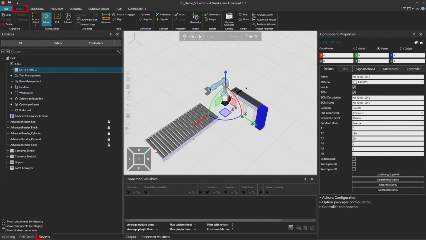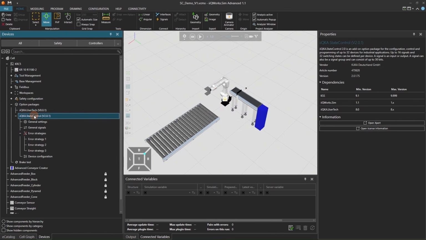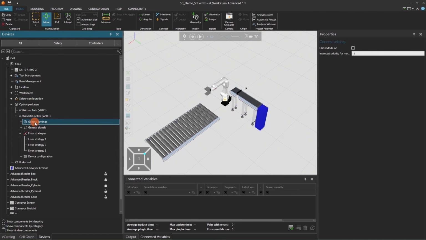Next, go to the Home tab and open the Devices tree. Navigate to the controller of the robot, then to Option Packages. Click the plus symbol to expand the menu and select iiQKA.StateControl to access its settings. Here you will find useful information about dependencies, documentation, and license details. Make sure to review these before proceeding.